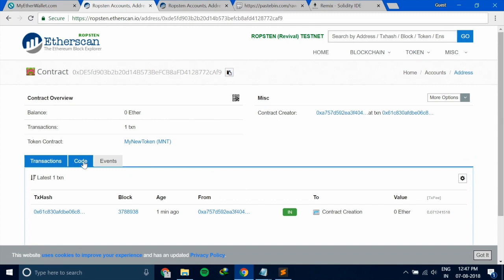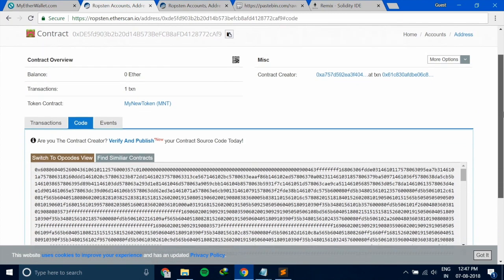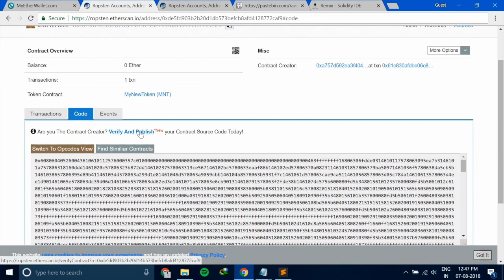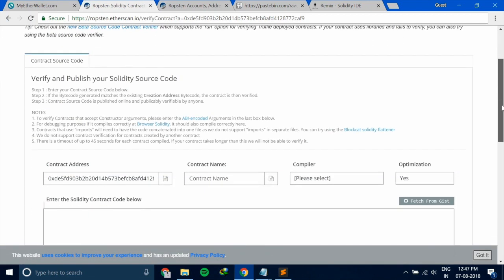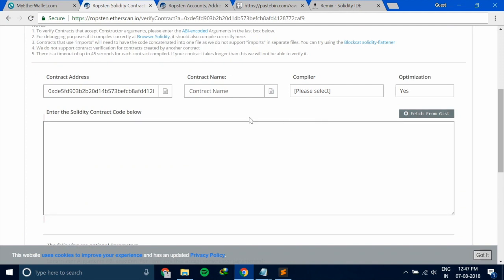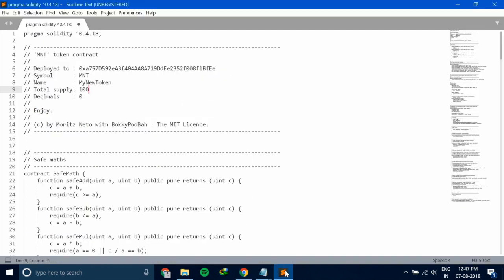Next step is registering the contract. This is going to be important for various reasons, mainly verifying the validity of your token to the public. Under Code, click on Verify and Publish. Scroll down. Enter the contract name which we used in the code. You can refer to line 8 here.